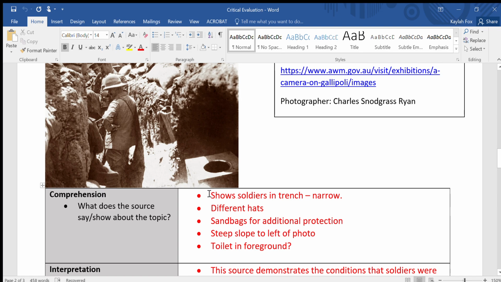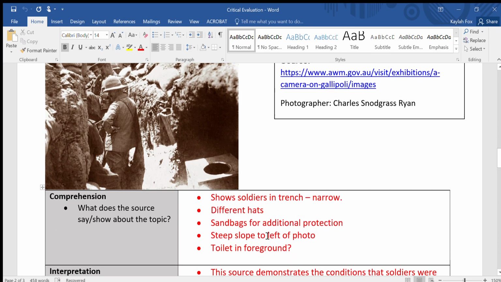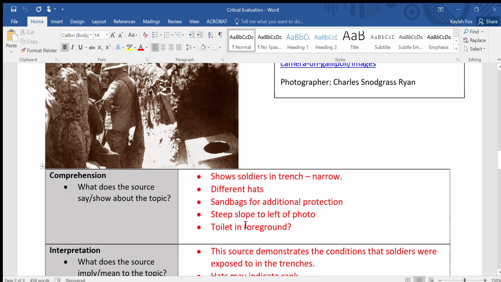They're saying that the image shows soldiers in the trench and that the trench is clearly narrow. The soldiers are wearing different hats. In the trench, there are sandbags for additional protection. It's on a steep slope, which is on the left of the photo, and there looks to be a toilet in the foreground. So for their comprehension, it's mainly descriptive. They've told me explicitly what's in the image.